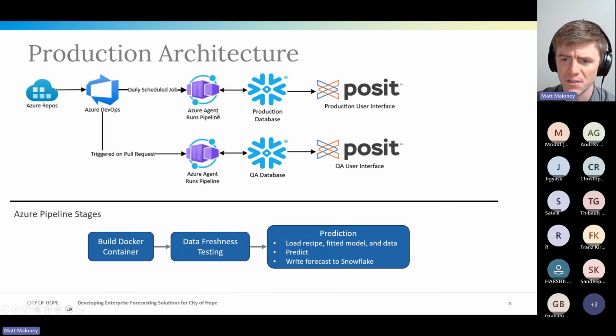As far as this, here it says Azure agent runs pipeline. We have a few stages. We pull the Docker container from an Azure container registry. Then I have a step for testing whether the data from the day before that we need as an input in the forecasting process is available. Typically by the time we run our scheduled job it's ready, but sometimes it isn't. We're working on building a direct trigger for that, but we don't have it now. So I just run a little test to make sure that the data is fresh.